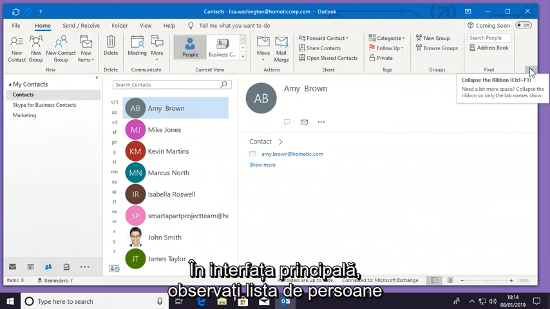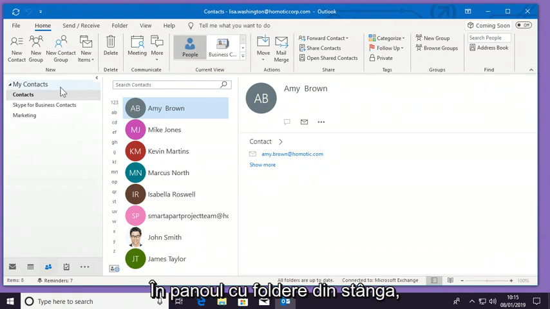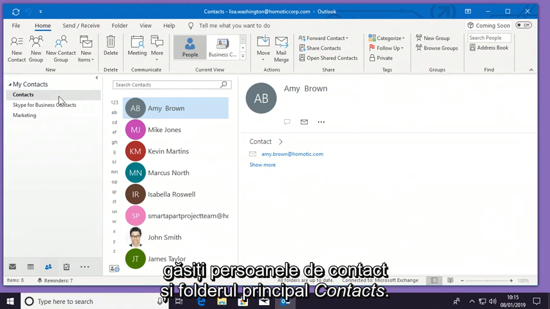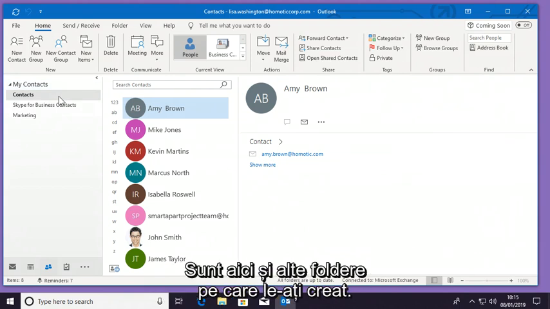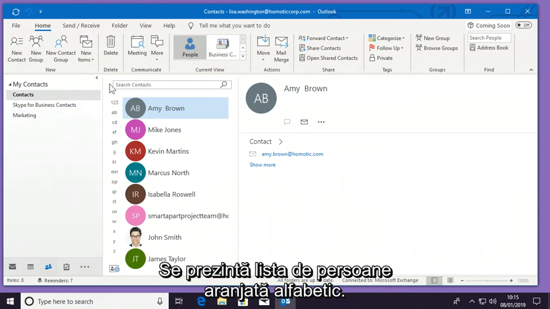In the main interface, you then have your different contacts arranged into different folders. If you go to the folder pane on the left, you'll see your contacts and the main contacts folder. You may see other folders you've created below, and you can click on those to access the contacts you've put in those folders. You then have the list of contacts arranged in alphabetical order.